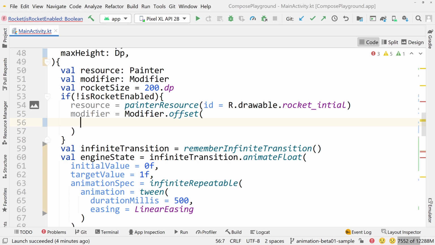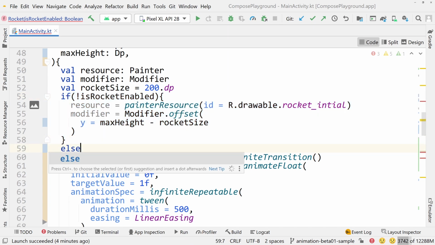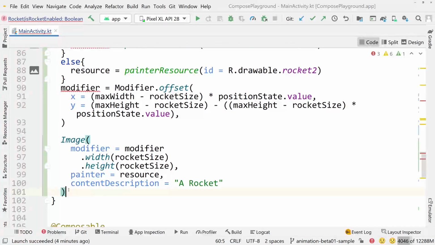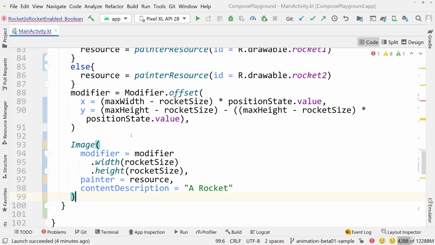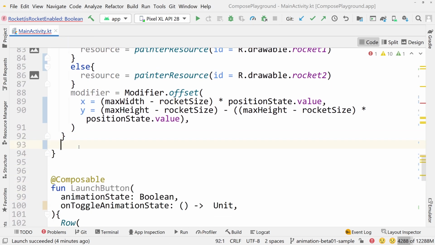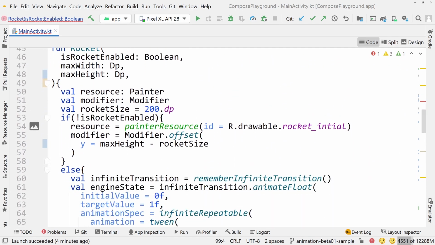So the X position is fine. It starts at 0 already, but we want to set the Y position to the maximum height minus the rocket size. So notice here, we're not animating anything. Now in the else case is where all the animations are going to happen. So basically everything that we were doing before, both the animations, the image, everything, copy that. Whoops, actually not the image. I want to cut out the image and put that down below. And that should be pretty much it.